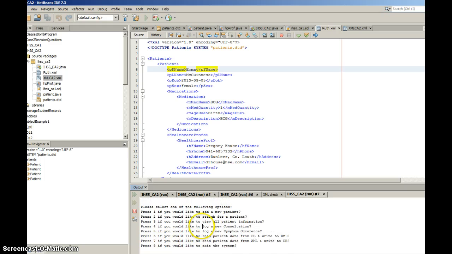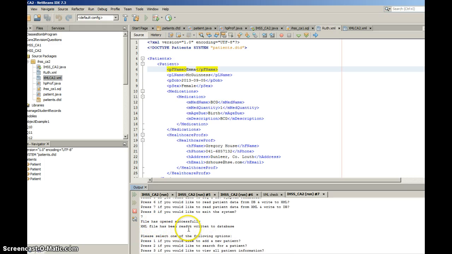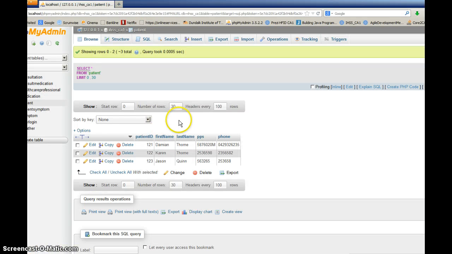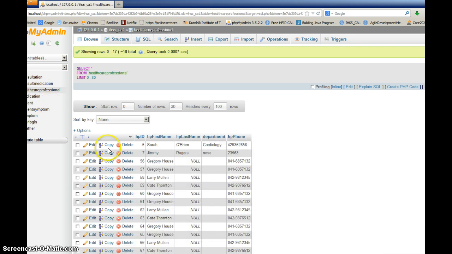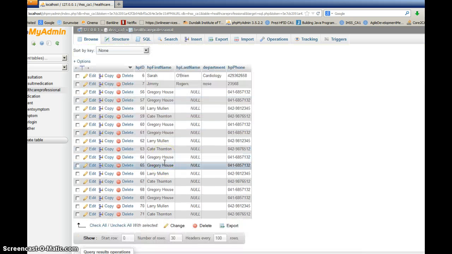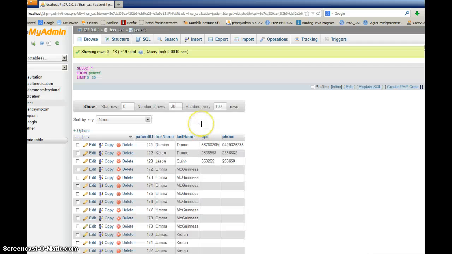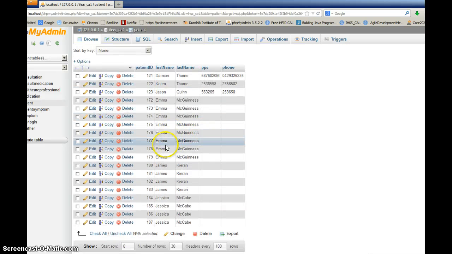So the file has opened successfully. The XML file has been read and written to the database. That's just a little confirmation printout that we have. So if I go into the database, you should see more names. And here we go. This is the data from Ruth. I'm not sure why we haven't taken in the patient data. Oh, there we go. That's the patient data.